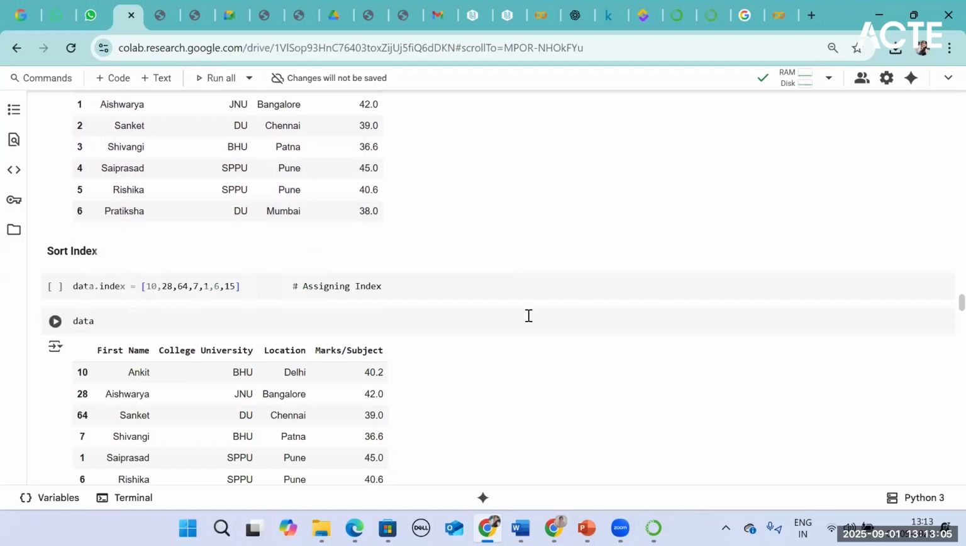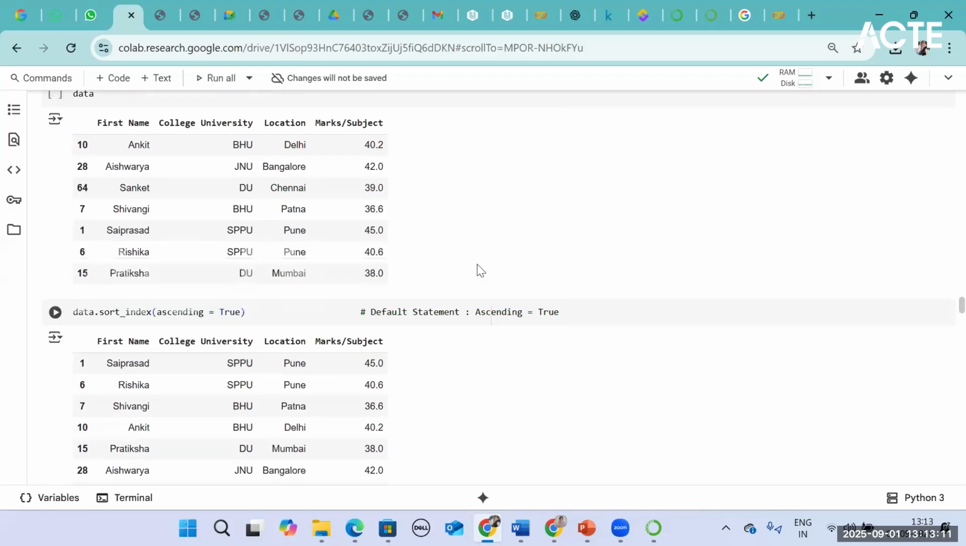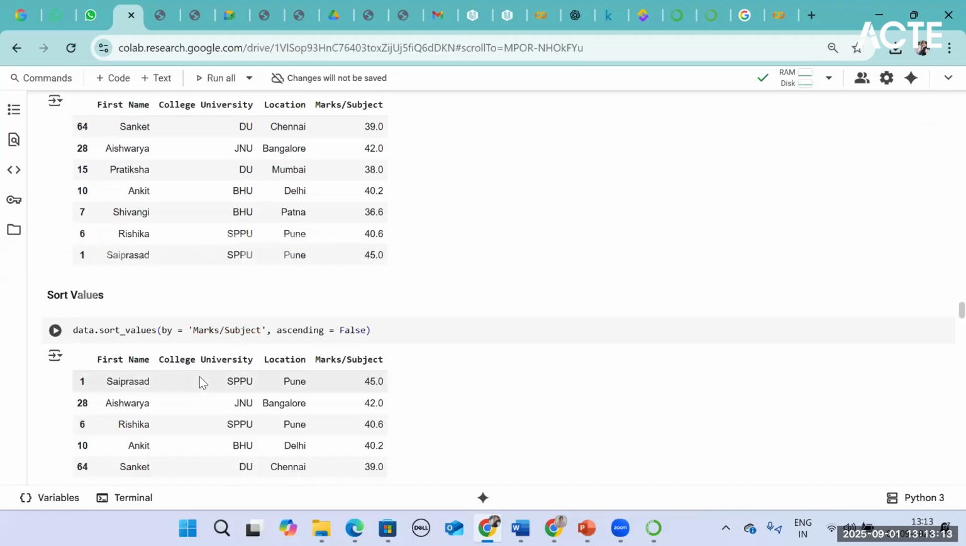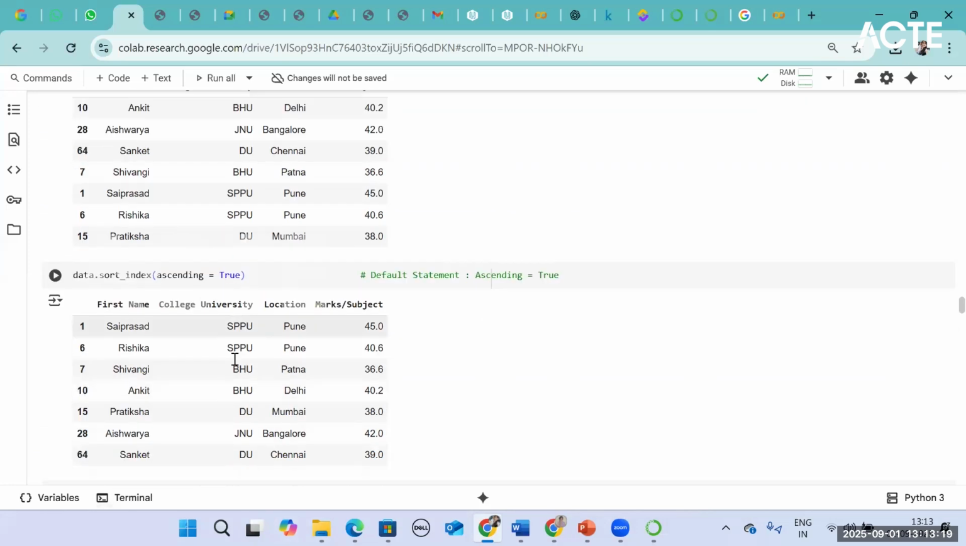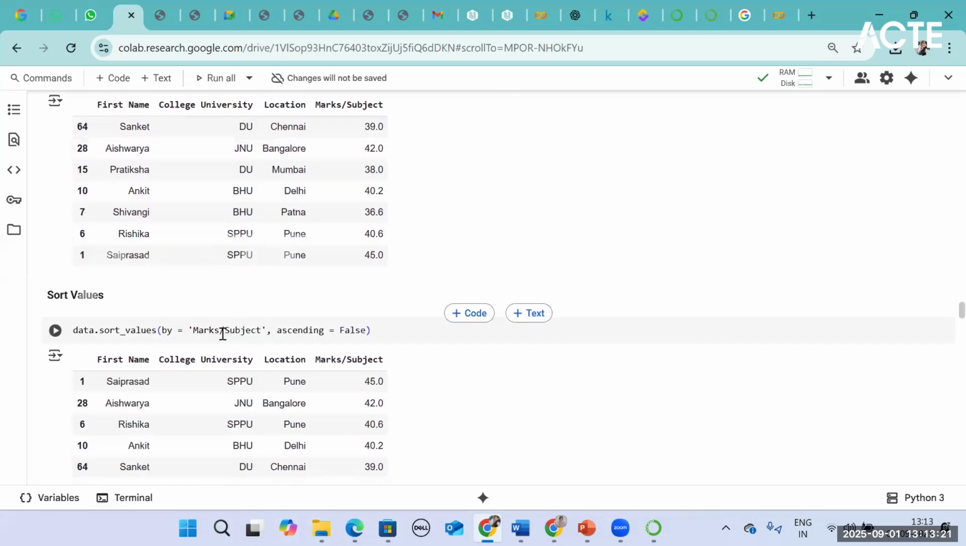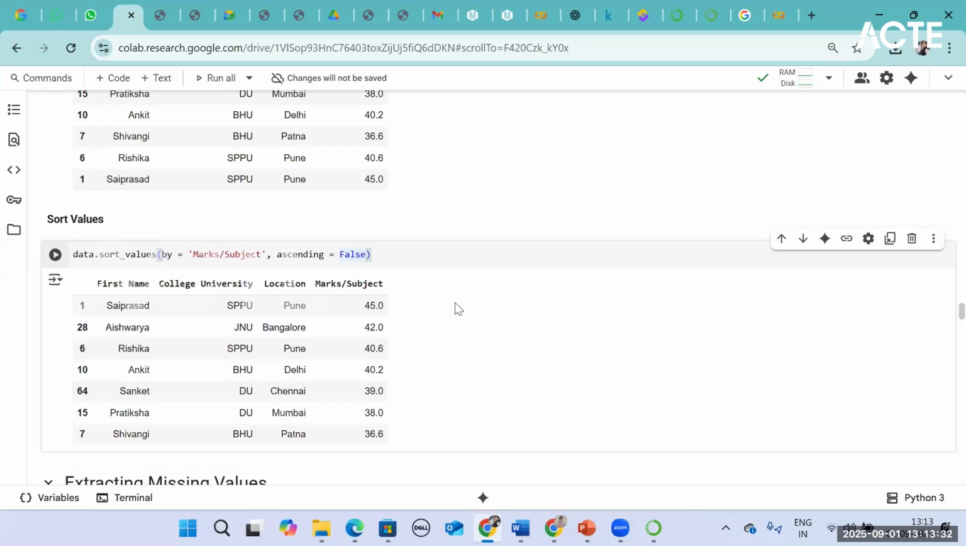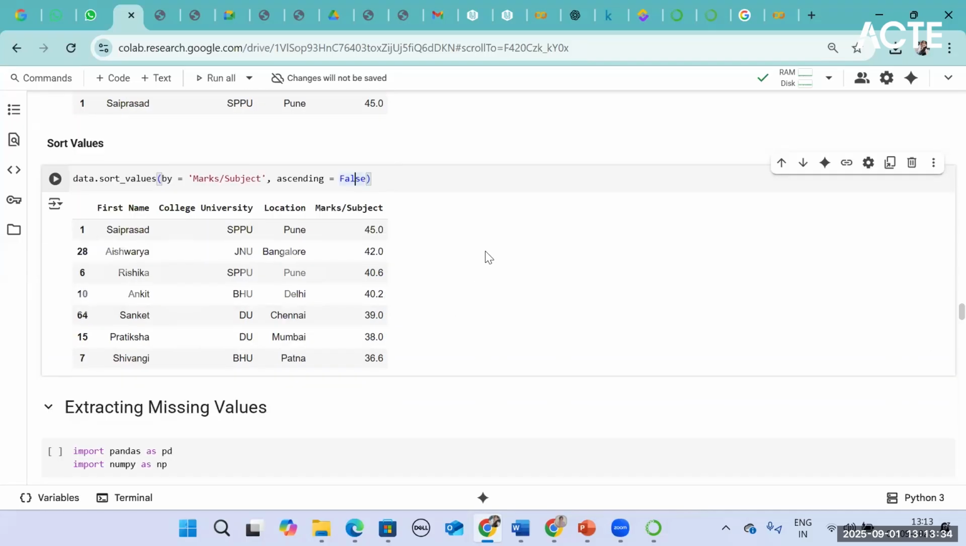There are two types of sort. One is sort index, the other one is sort values. So if ascending is true, it will arrange it in ascending order. This is for index values. For the values, first we need to pass the column by which you want to sort, then ascending. If ascending is true, it will sort in ascending order. If it is false, it will give it in descending order.